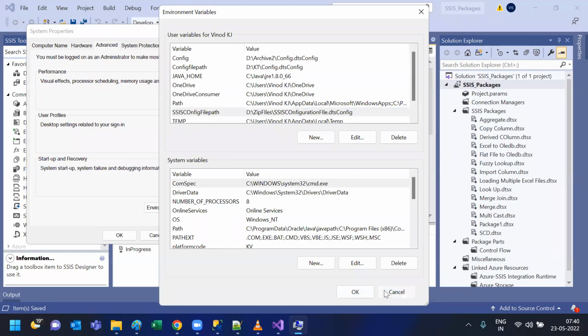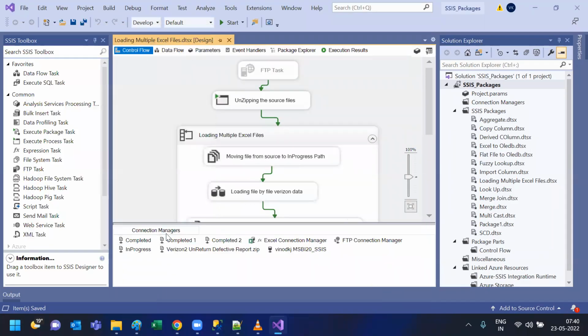Clear? So that is what the environment variable configuration is. Simply we keep the file path in the environment variable, and in the other environments, without touching the package, we can change the configuration file path. Okay, clear?